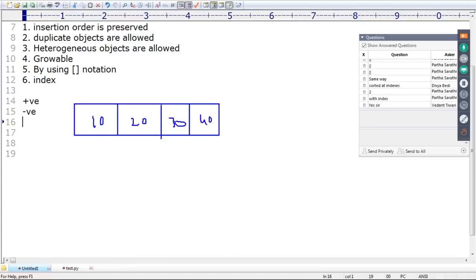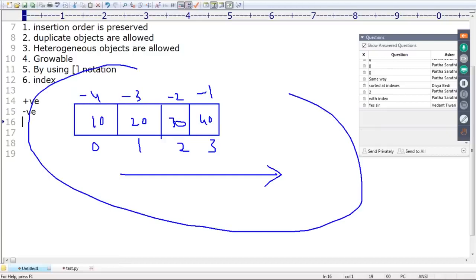Can you please tell me what positive index means? Positive index means forward direction. Sir, 0, 1, 2, and after that 3. Okay, this is the forward direction, right? But what does negative index mean? Backward direction. Sir, -1, -2, -3, and then -4. Remember, negative index means backward direction, positive index means forward direction.